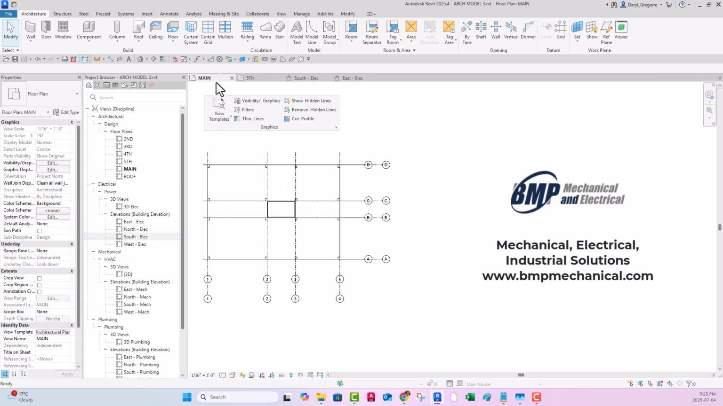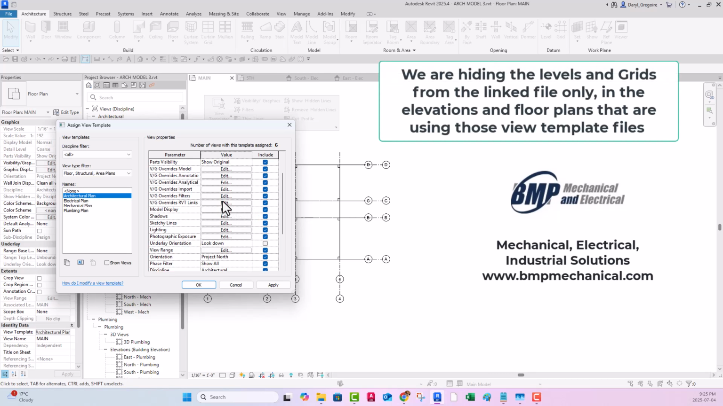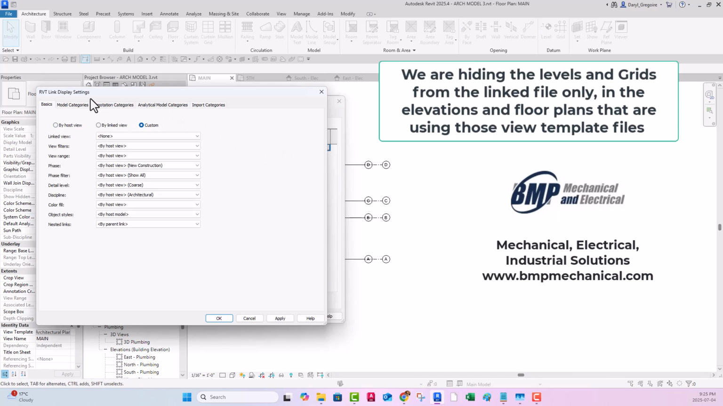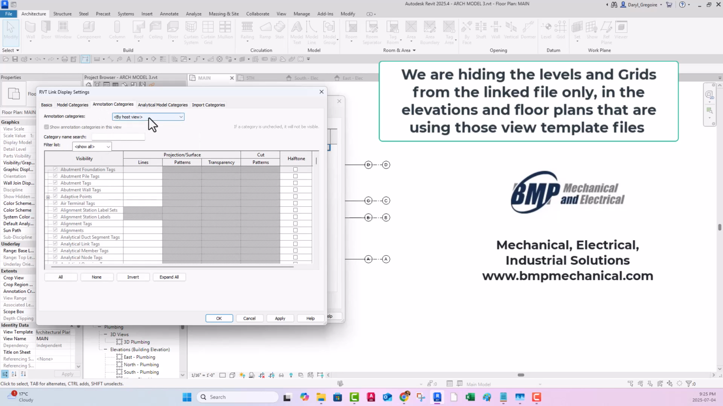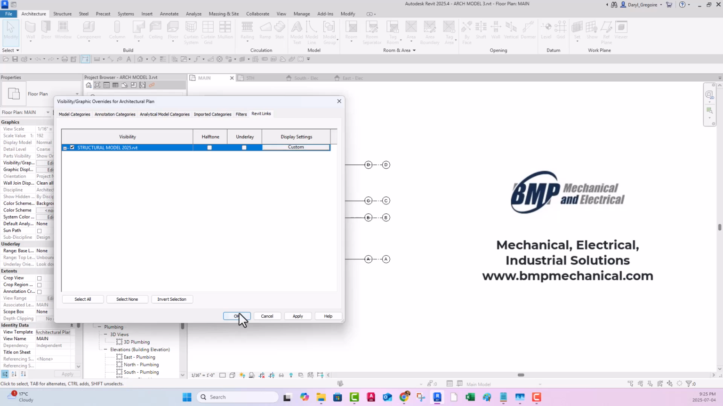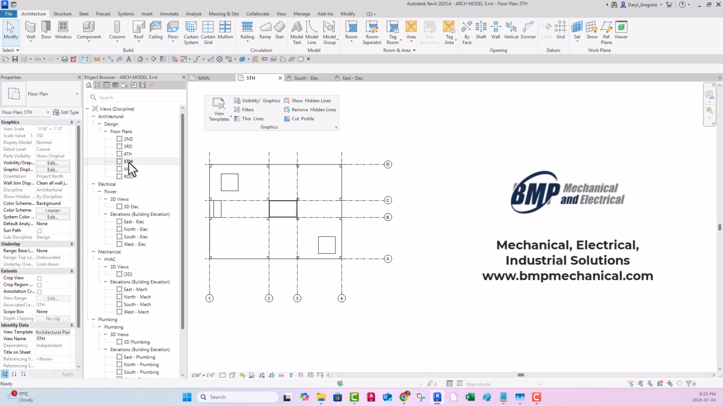The floor plans already have a view template, so I can go straight into here. I can go to Revit links, go right into here, custom, annotation, again, custom, go to here, go to grids and turn them off. Click in, go to L, turn levels off. I don't have to turn levels off in floor plans. Hit OK, and those are gone. And now those will be gone in all my plans that are using that template.